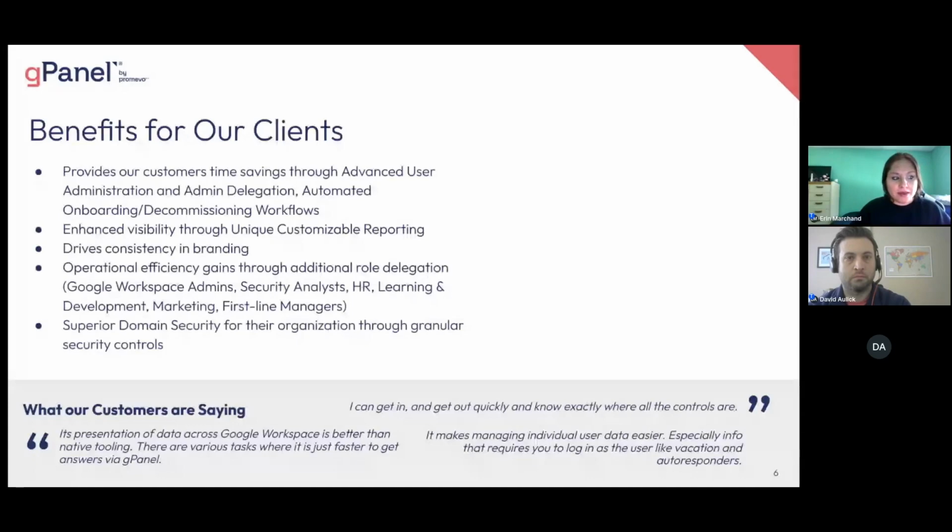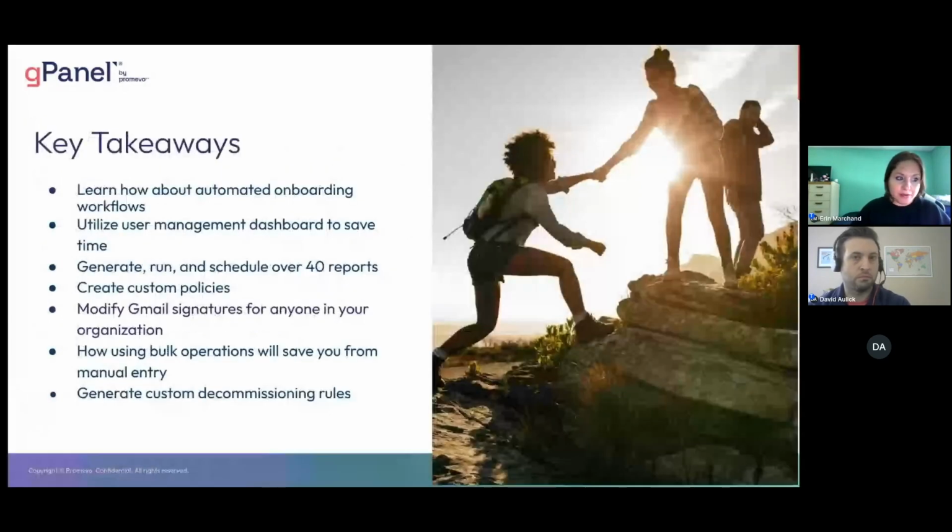Some key learnings that we'll be covering are how you can create custom automated onboarding workflows, as well as decommissioning workflows, how to utilize our user management dashboard, how you can generate, run, and schedule over 40 unique reports, and how you can modify Gmail signatures for anyone in your organization, along with bulk operations to save you time.